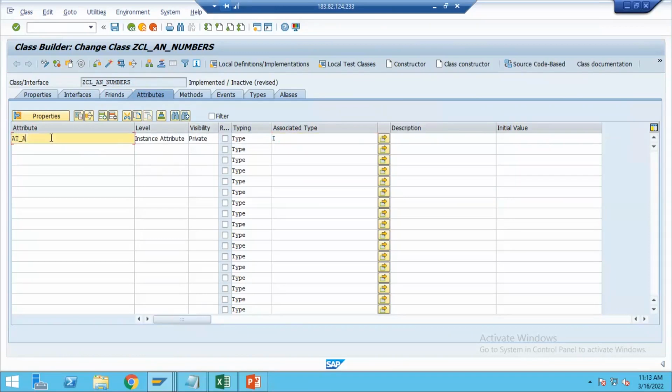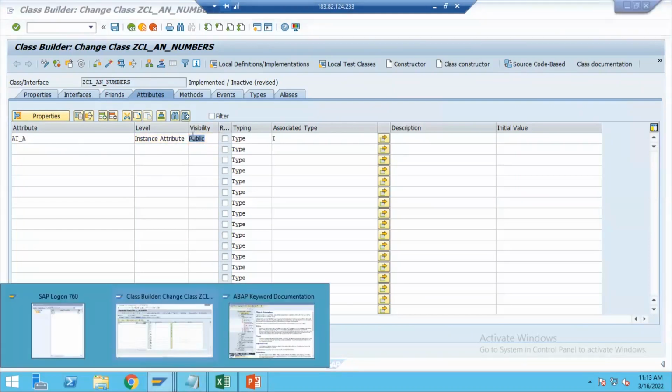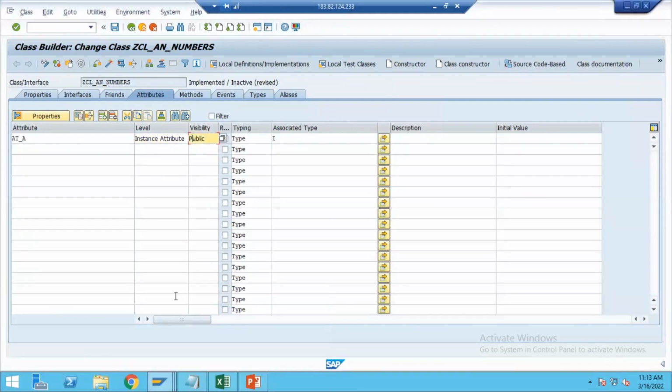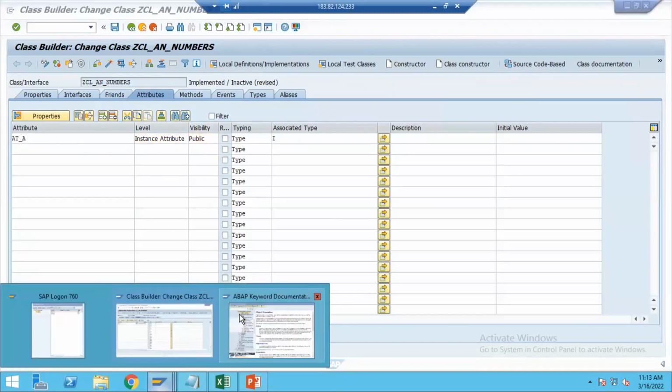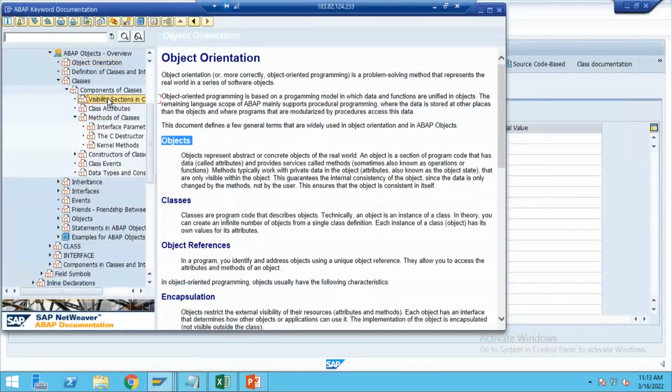Then press enter. Here you need to understand two more extra columns called label and visibility. When you give an attribute name and the associated type I and press enter, these two columns automatically get populated. One is label, instance attribute. This we also learn later, but visibility, at least we need to know some idea, because we are going to change the visibility to public. So what is visibility? If you want to learn about visibility, just press F1, then you will get SAP help.